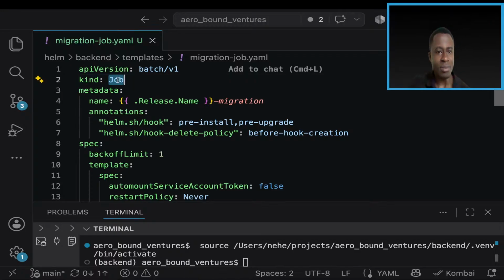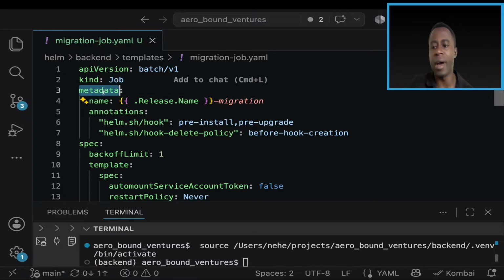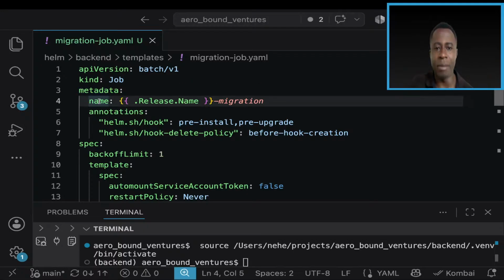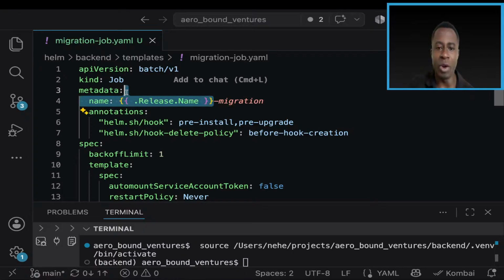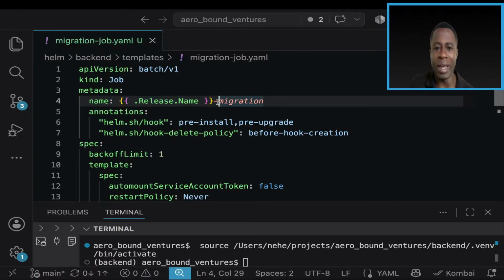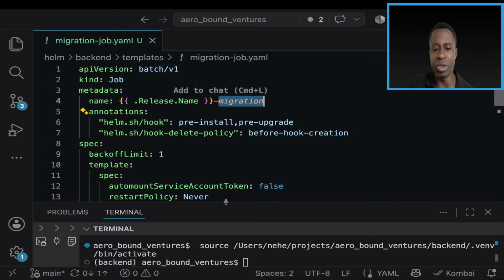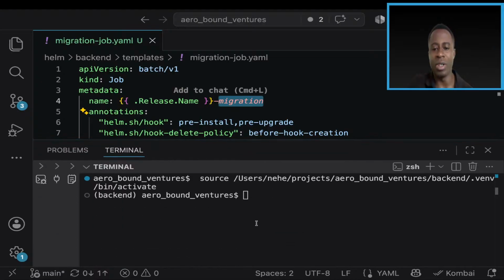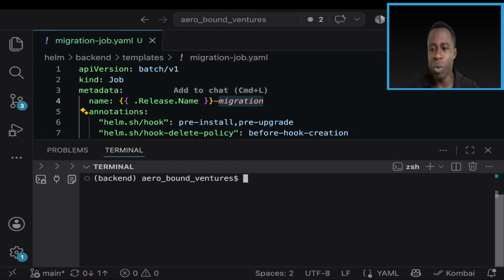Now we go on to the next part, which says metadata, which simply says information about this job. And the job has a name. The first information will be a name, and the name will be the release name, followed by a dash, then migration. What is the release name? The release name is what we supply when we are deploying this using Helm.